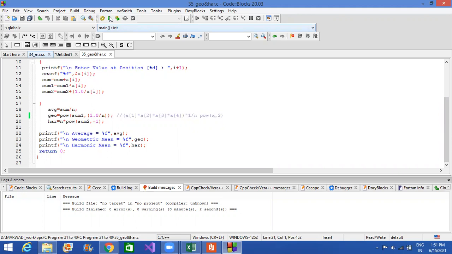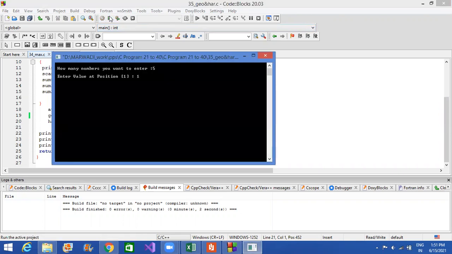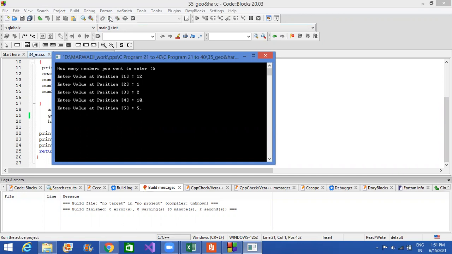So I'm taking the array of 5. Position 1, I'm giving it as 12, then 1, 2, 10, and 5. So the average is 6. The geometric mean is 4.1289. Sorry, that is geometric mean, and harmonic mean is 2.654867.